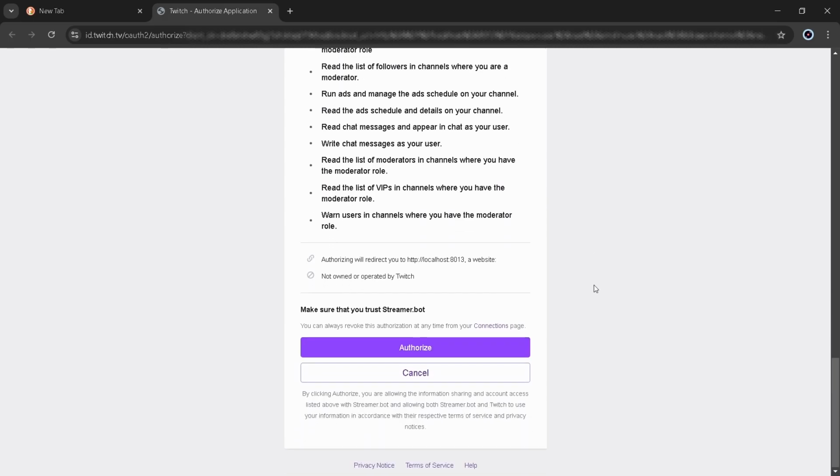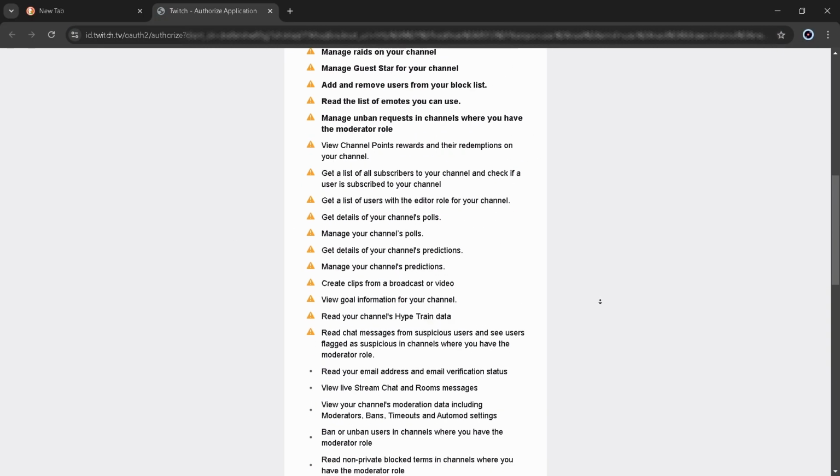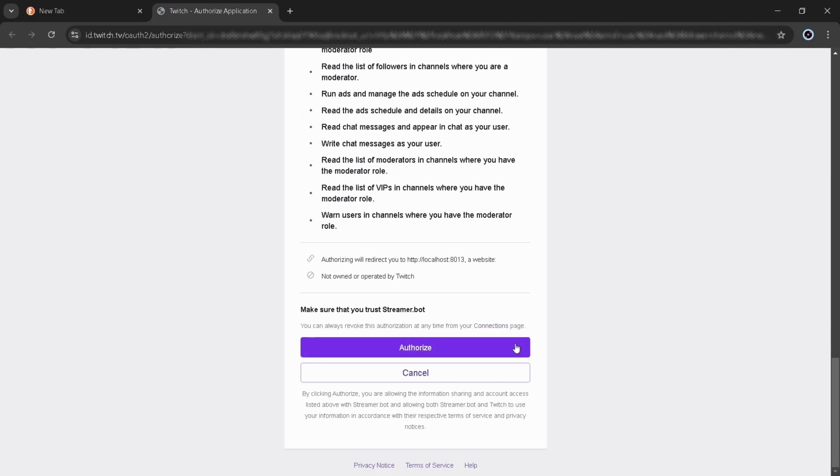All of these permissions are required. You can't opt out of any of them. It's all or nothing in this case. Click Authorize if you agree. If not, well, you won't be able to use Twitch functionality in Streamer.Bot. So when you are ready, simply click the login button again and then click Authorize.